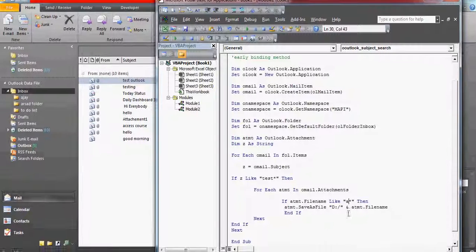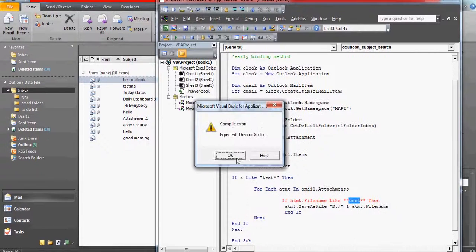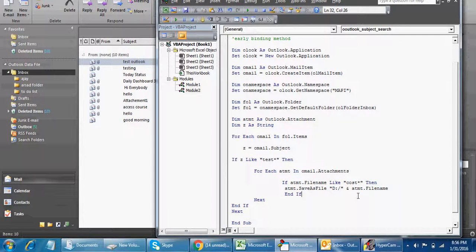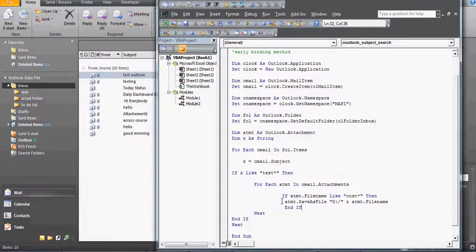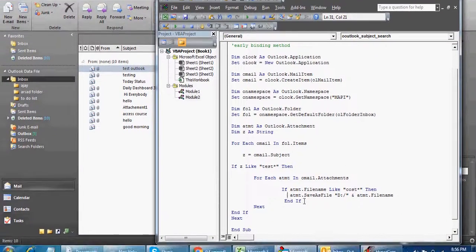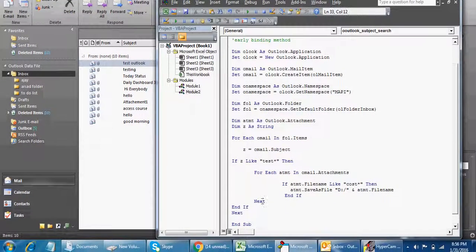So what we can do, we can write here star cost, and we should write it within the quotes. I guess that's fine. So if the attachment file name has this word called cost, then it should save it in the D drive, otherwise it should go to the next file.